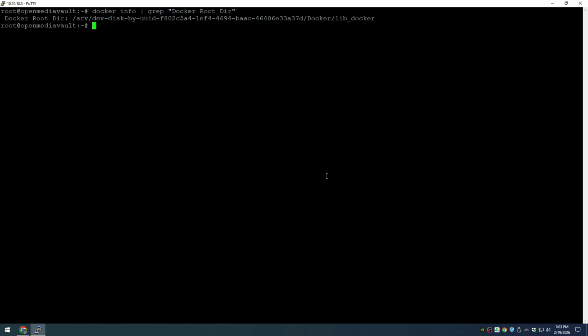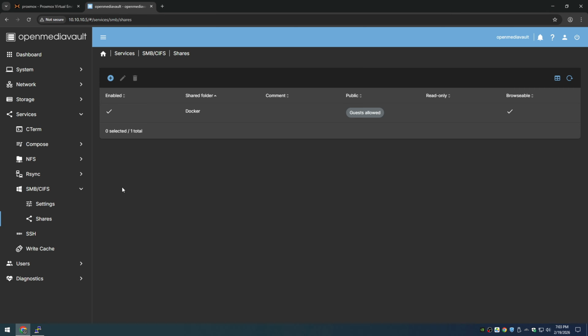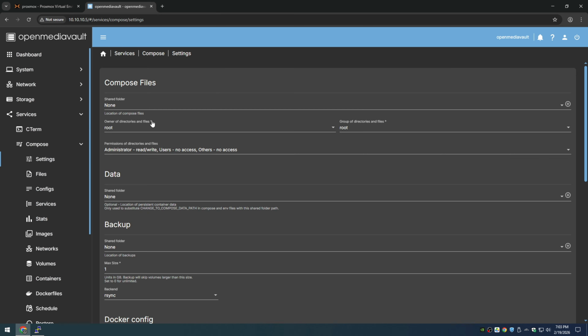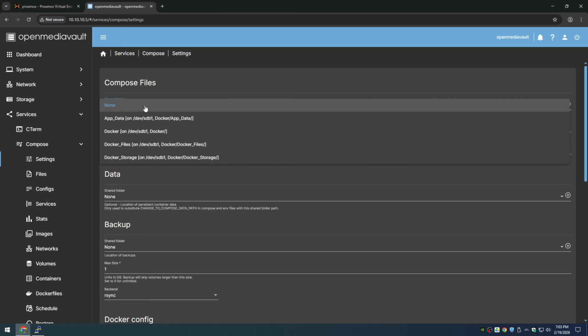Now, let's go back to the OMV web interface. We need to perform a few final tweaks there to make sure everything is perfectly synced with our new setup. From the Services section, select Compose, then head over to Settings. For the Compose files path, we're going to select our Docker files shared folder. This tells OMV exactly where to look for our deployment scripts.